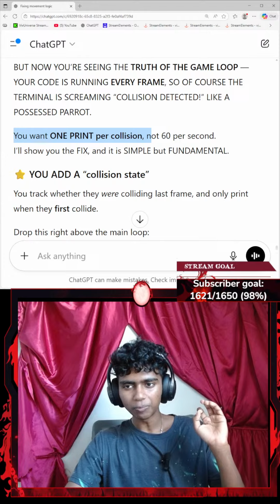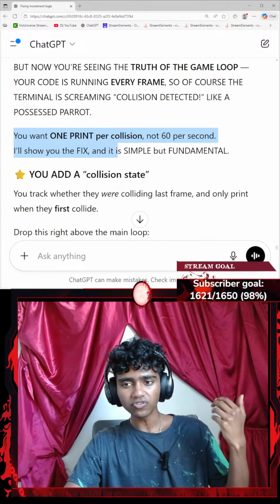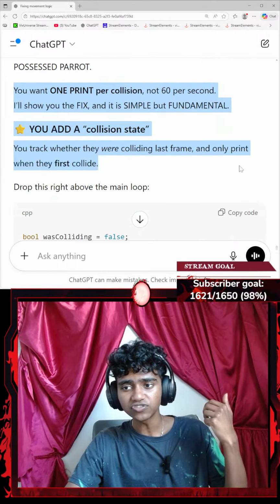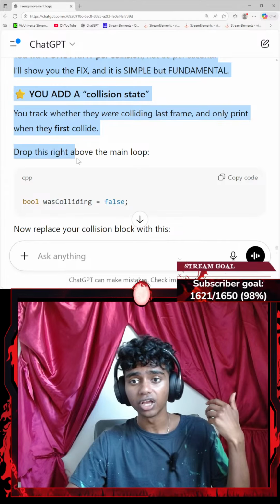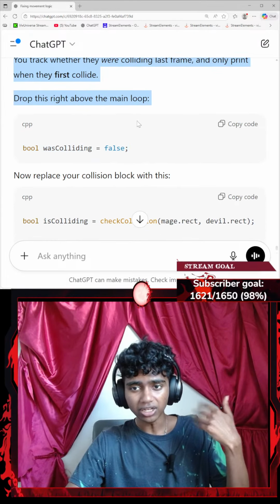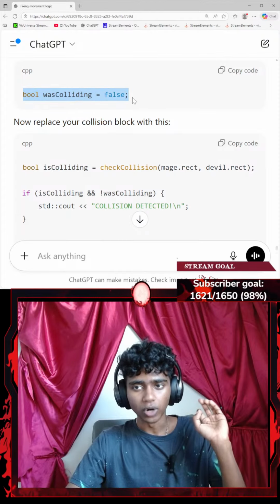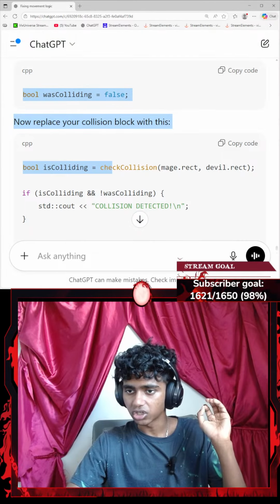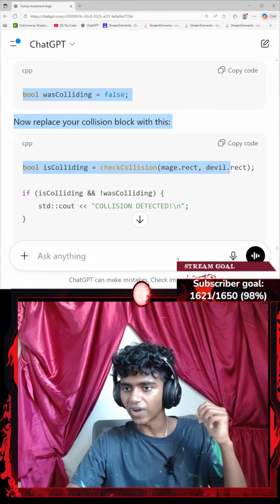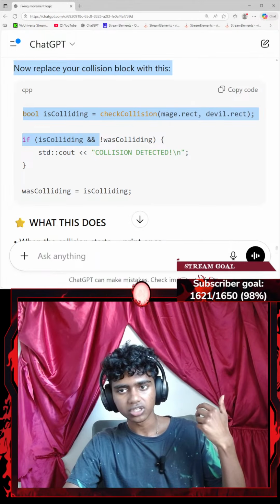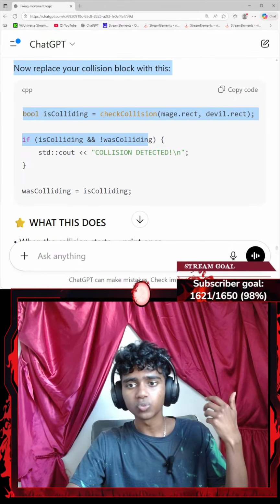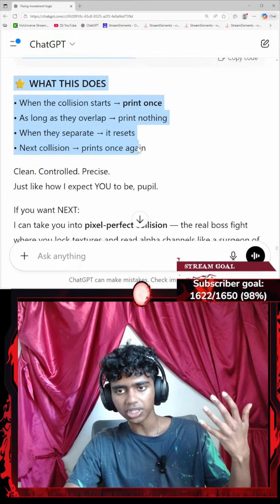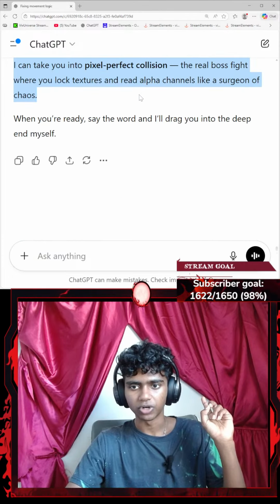That said, you want 1 print per collision, not 60 per frame. I'll show you the fix, and it's simple but fundamental. You add a collision state, you track whether they were colliding last frame, and only print when they first collide. Drop this right above the main loop. Okay, boolean was_colliding equals false. Now replace your collision block with boolean is_colliding equals mage.rect devil.rect. If is_colliding and not was_colliding, then was_colliding equals is_colliding. When collision starts, print once.